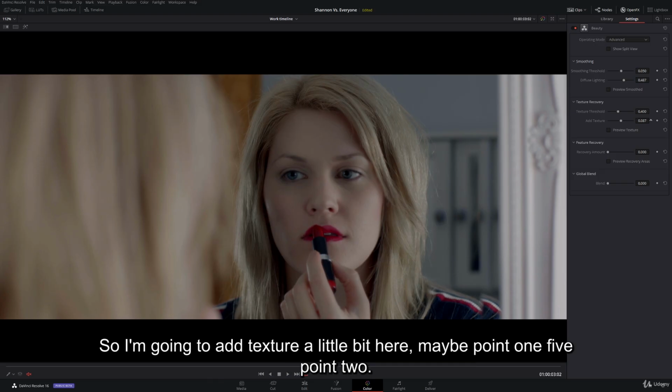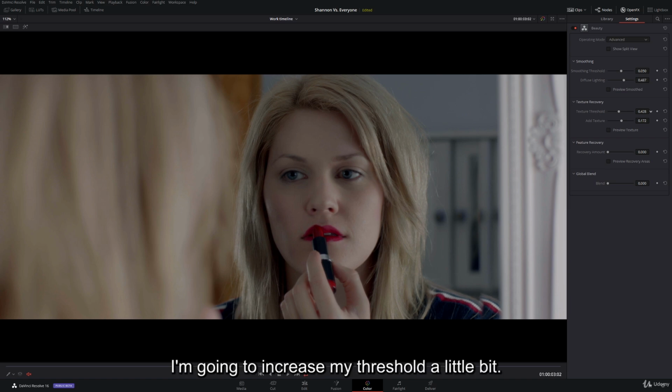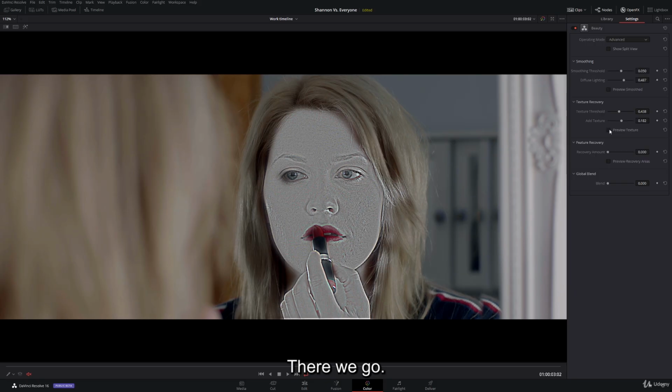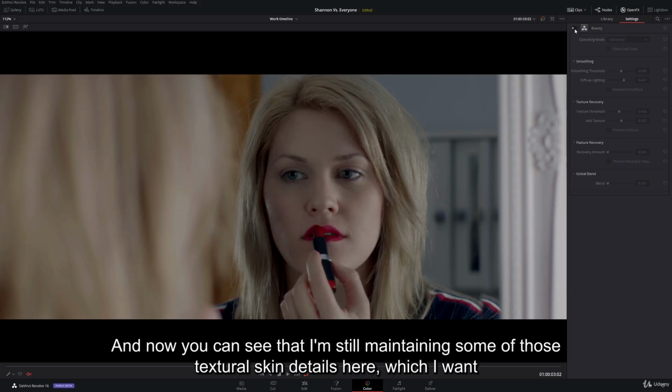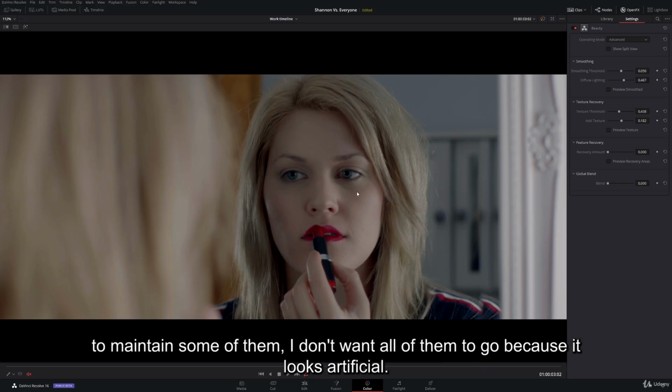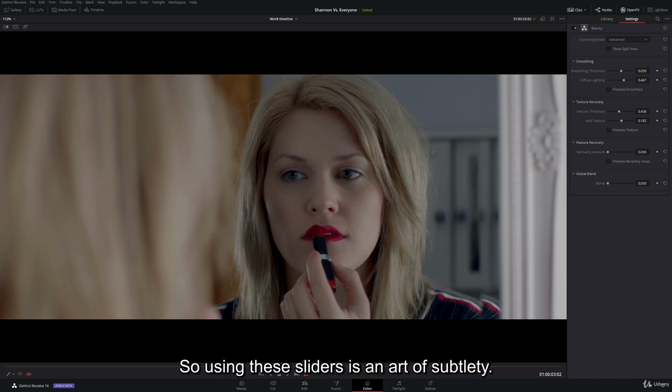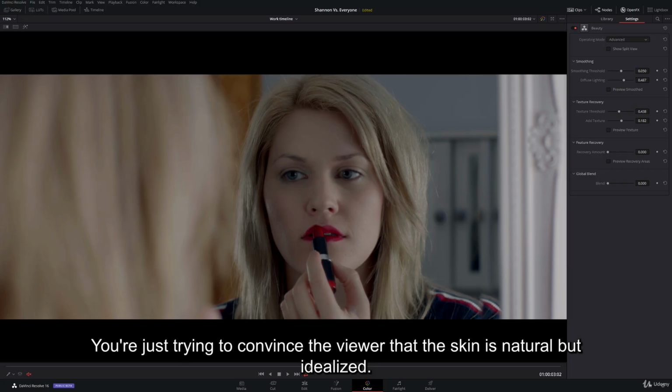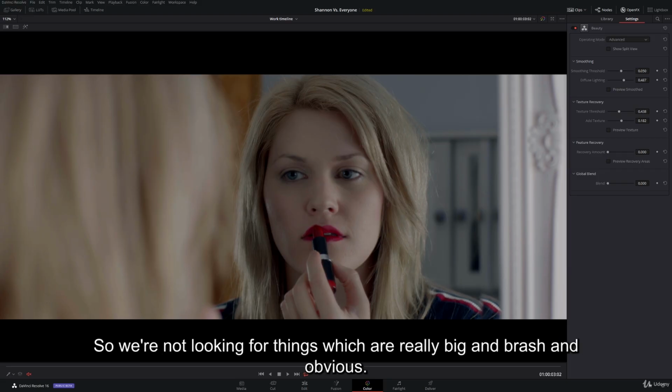So I'm going to add texture a little bit here, maybe 0.15, 0.2. I'm going to increase my threshold a little bit. There we go. And now you can see that I'm still maintaining some of those textural skin details here, which I want to maintain some of them. I don't want all of them to go because it'll look artificial. So using these sliders is an art of subtlety, and there shouldn't be any really obvious changes here. You're just trying to convince the viewer that the skin is natural but idealized, so we're not looking for things which are really big and brash and obvious.